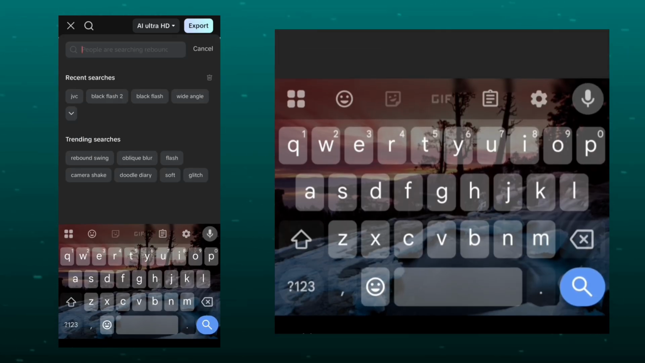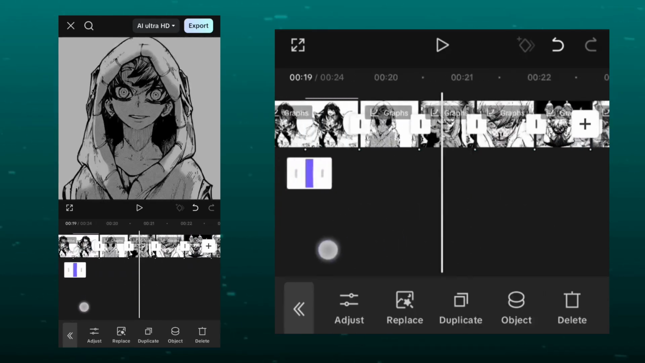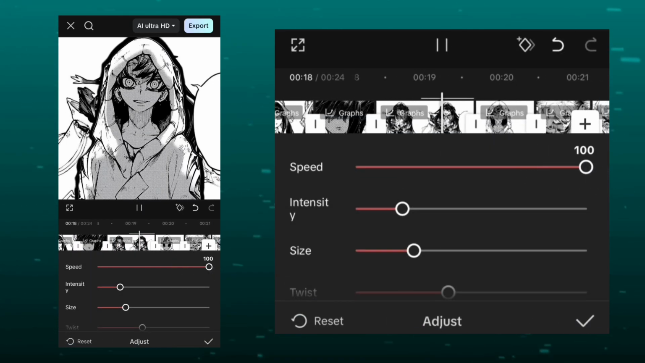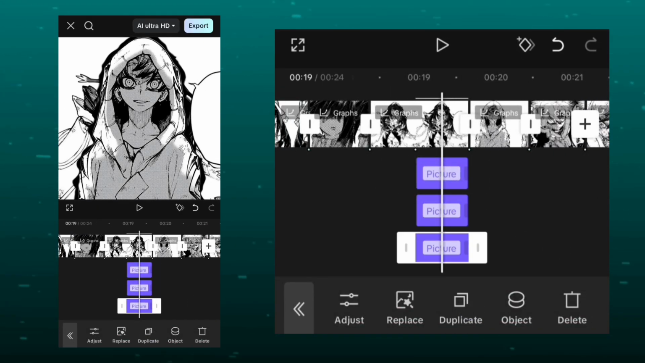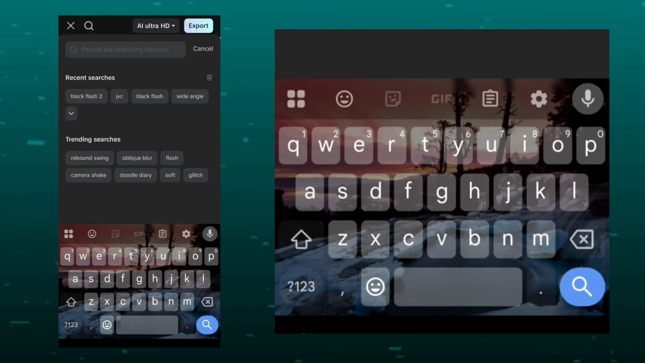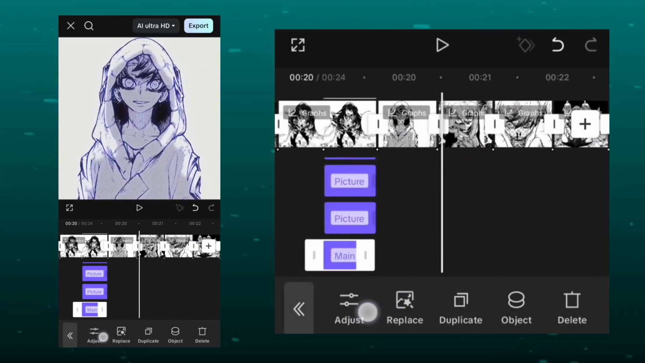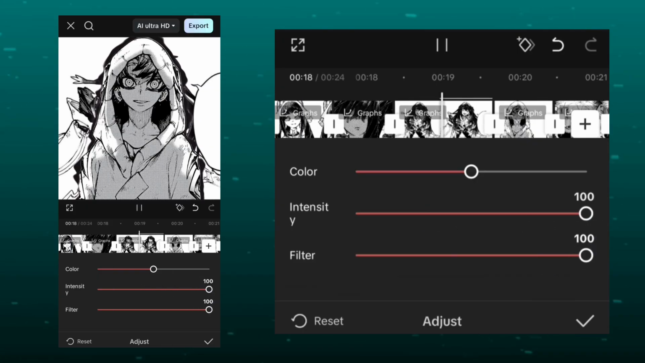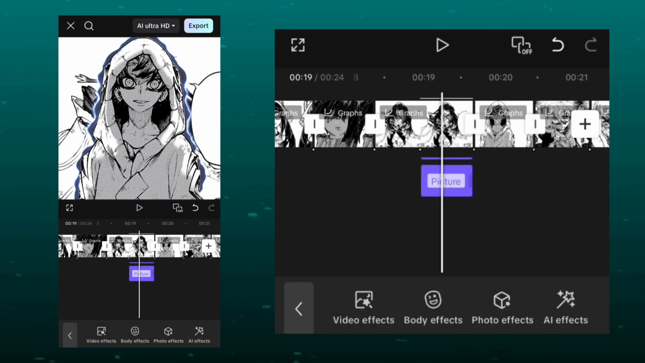Go to Effects again and select Black Flash 2. Adjust to 100%, 0%, 100%. Duplicate 4 times. Go to Effects and select JVC. Adjust to 0%, 100%, 100%. Duplicate 4 times.